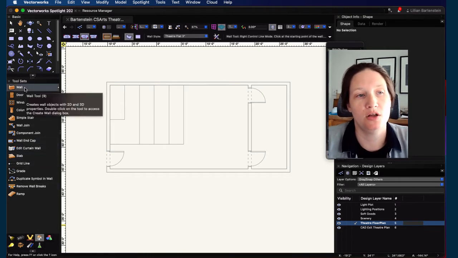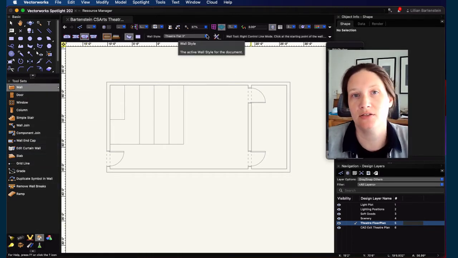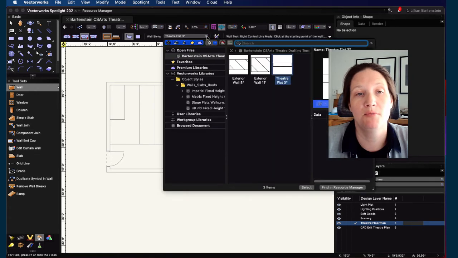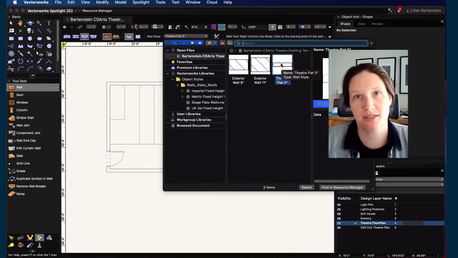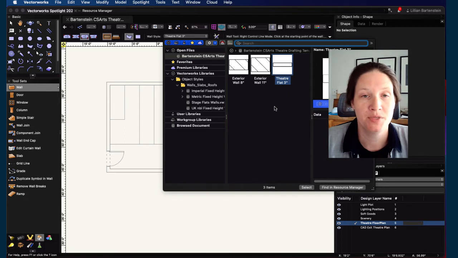When you pick up the wall tool, there are wall styles up here, okay? And if you want to learn more about wall styles, you can watch the longer videos for the more complicated theater drafting form. But I have gone ahead and given you 3 wall styles in this document, okay? You have an exterior wall that's 8 inches thick, an exterior wall that is 11 inches thick, and then a theater flat that's only 3 inches thick because that's how thick a flat is, okay?